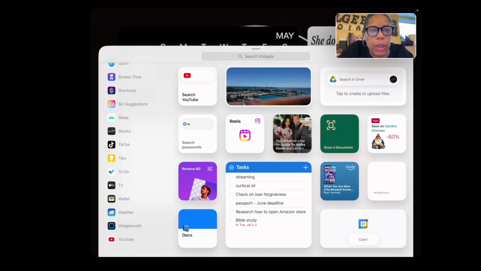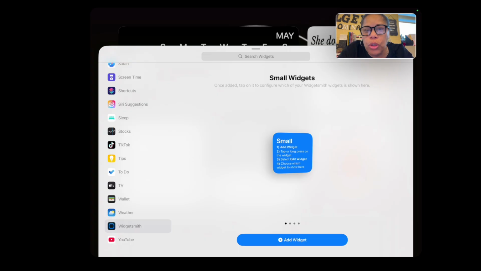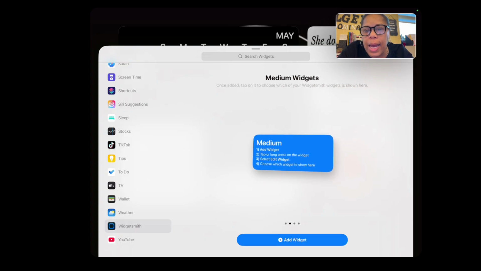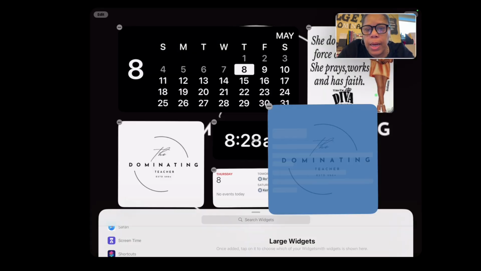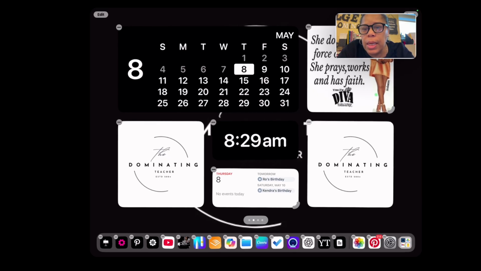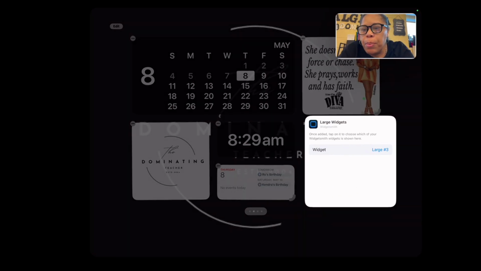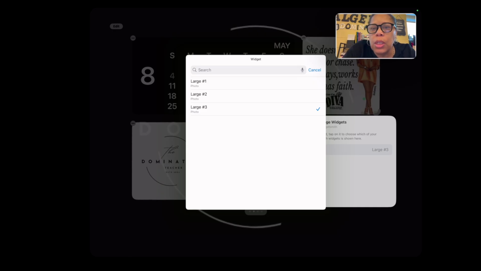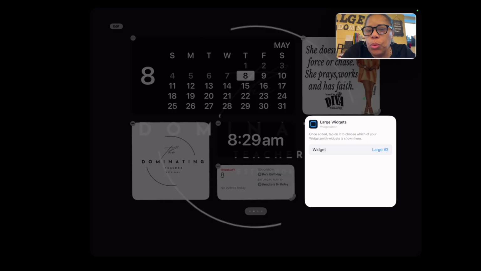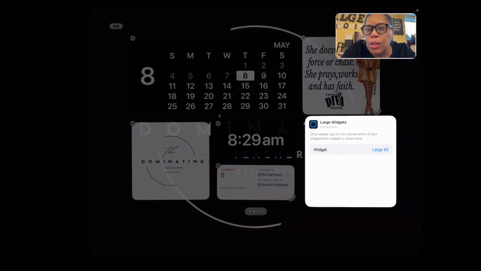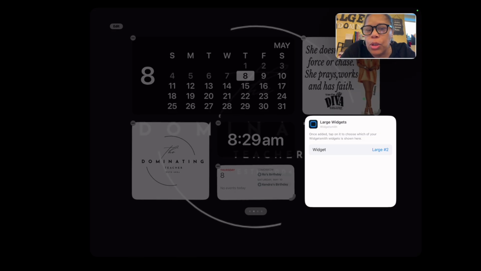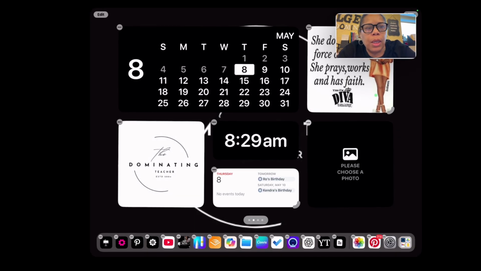So you come down to widget and you can actually put photos. So you choose the size. I think I had a medium. No, the image is large. Add to your home screen. See how it's already set? And see, you have to set your widgets up first. So I already have these photos set up. So that says widget number 2. Please choose a photo. Okay, so now I need to go in on widget number 2 and choose a photo.